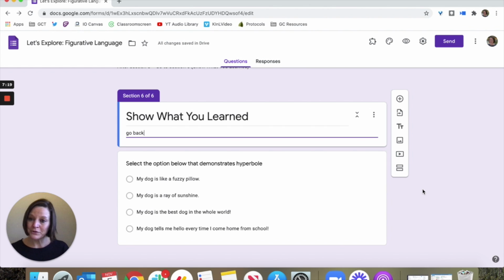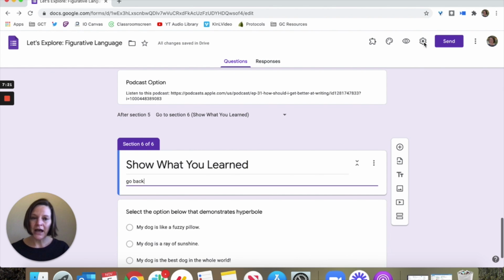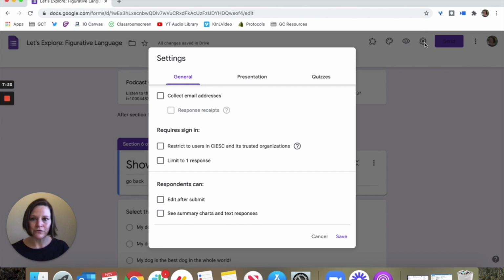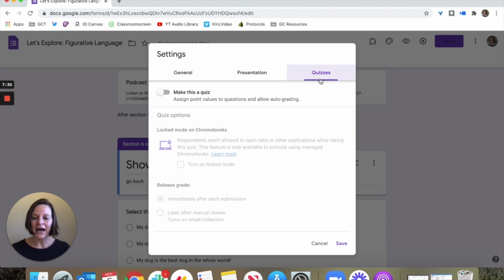Once I've got all those branching options set, I will come up here to my settings for the form, and I'll decide if I want to collect email addresses from my students. That would allow me to know who chose that without having to ask them that question. I tend to do that for things like this. I can set this as a quiz, and that would give it some point values for those check for understanding questions if I want to do that. So there's some options here.